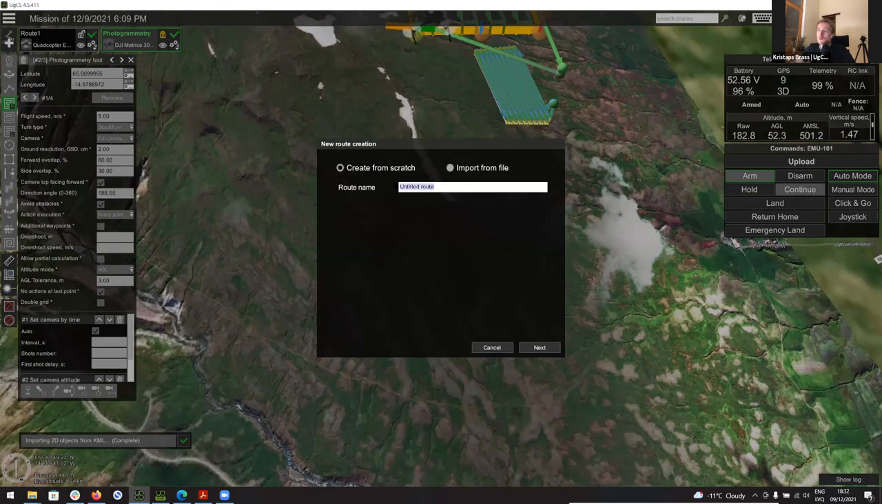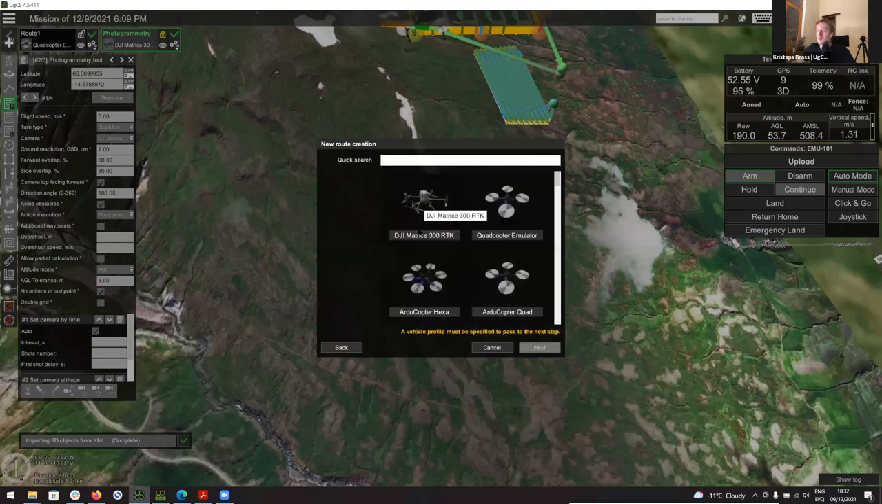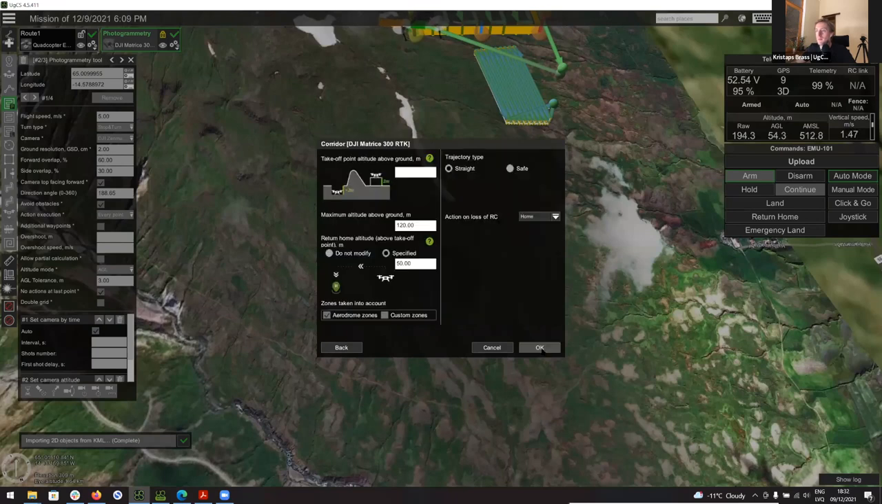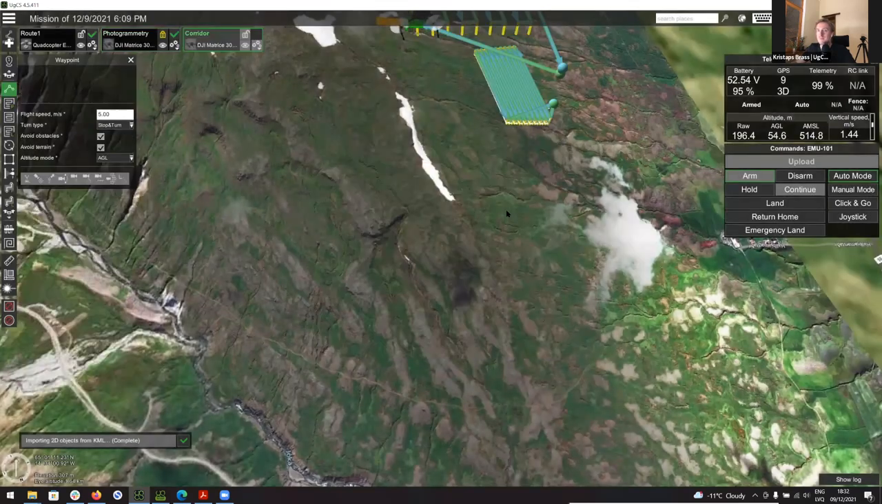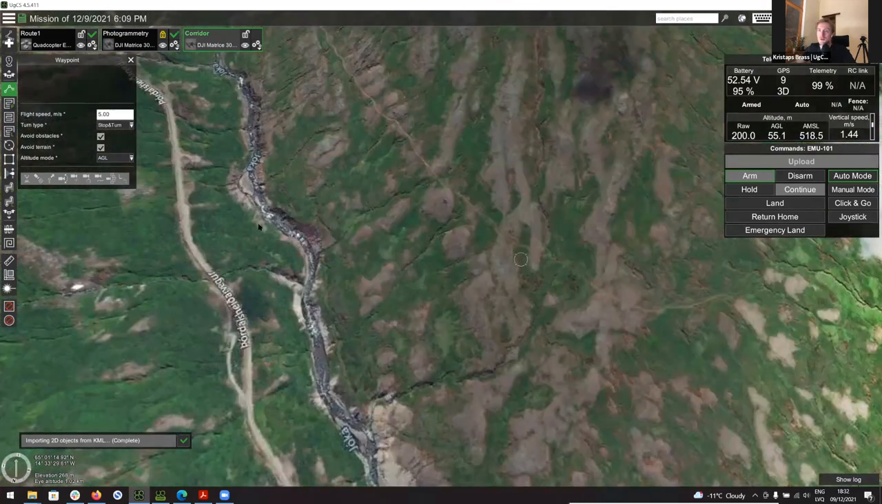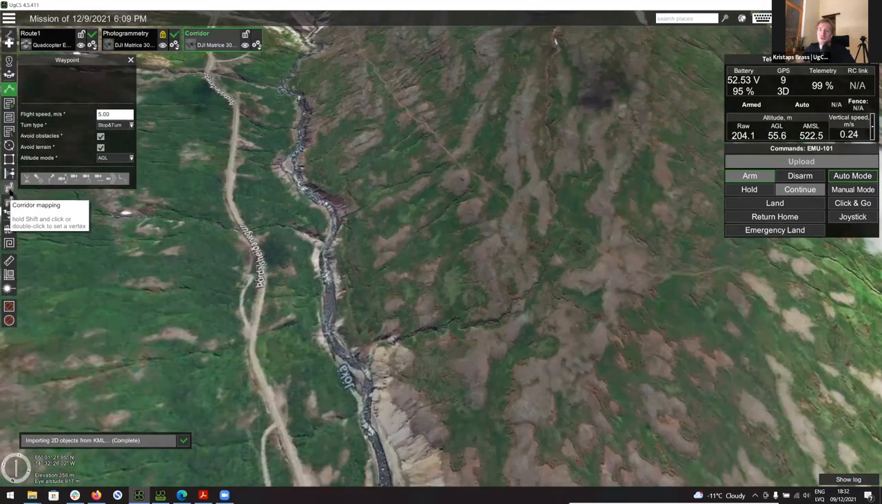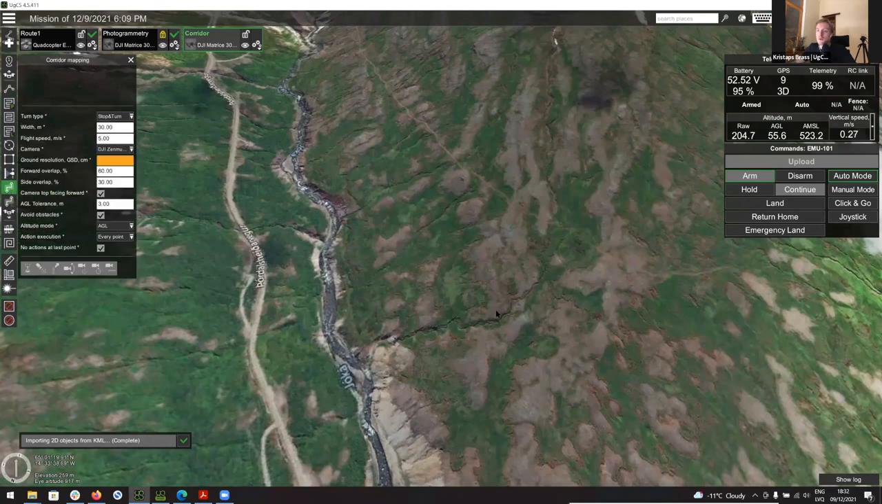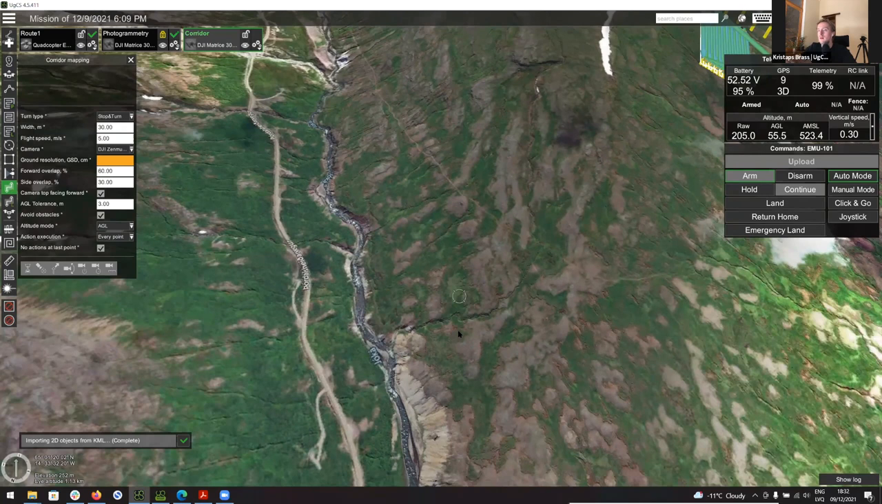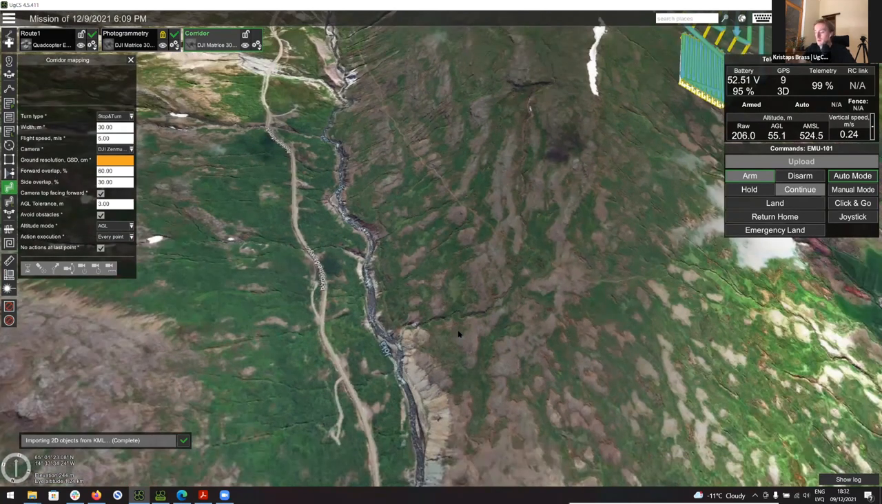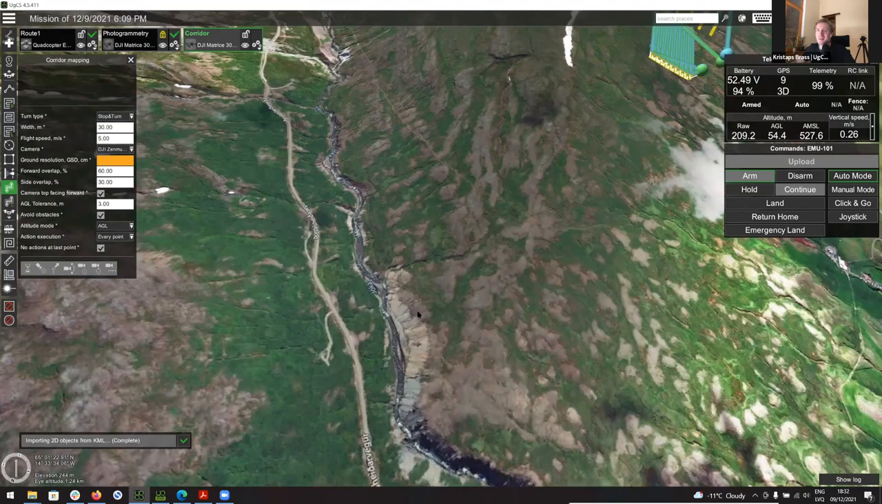So let's go here. Then again, let's create a new route from scratch. Again, let's maybe choose DJI M300. Another thing that we have here in UgCS is the corridor mapping tool. With this, it's possible to essentially follow any kind of shape. This could be power lines, a river or a road. So this is what allows you to make the drone scan a non-straight area, if that makes sense, if that sounds correct in English.